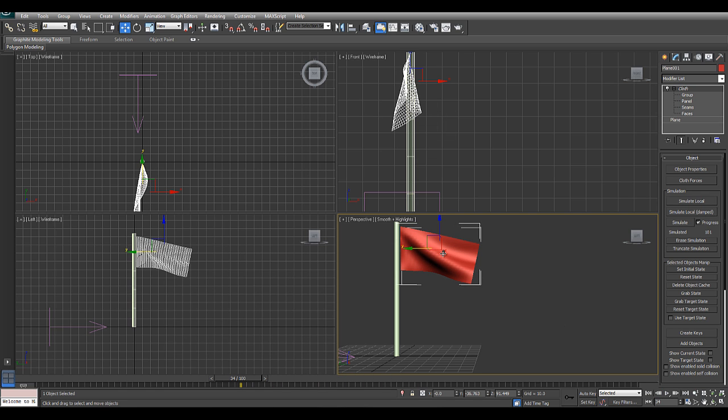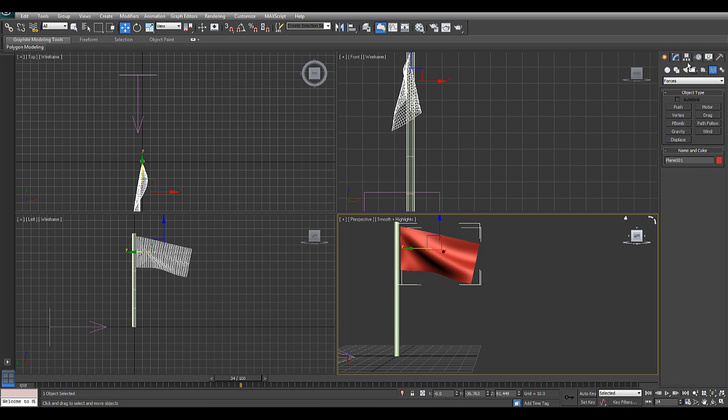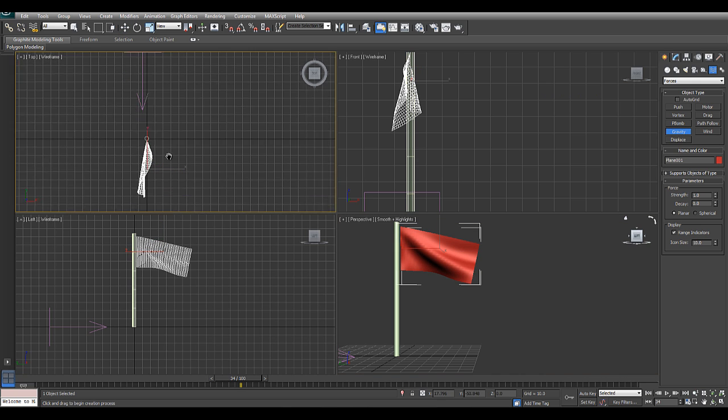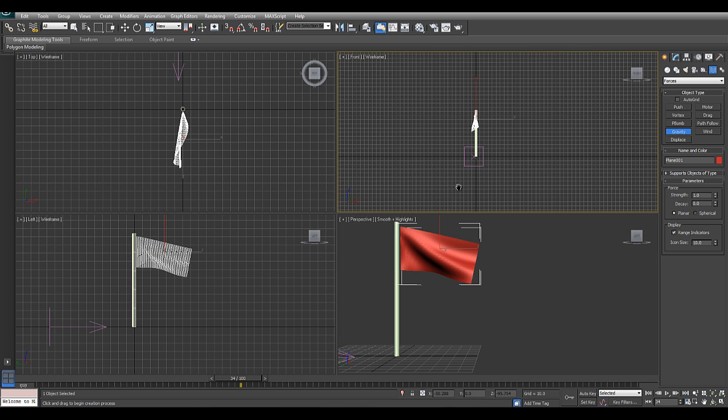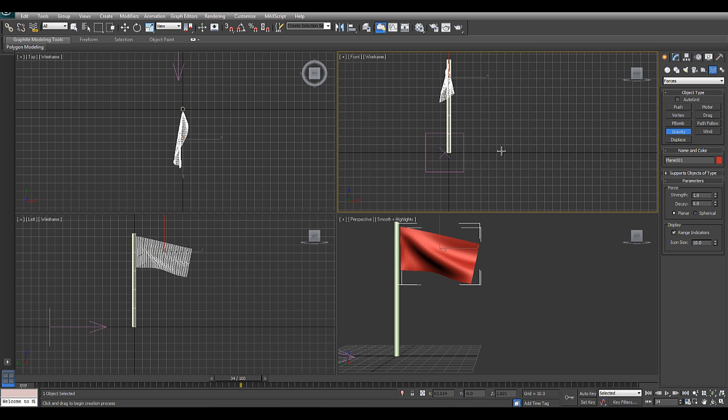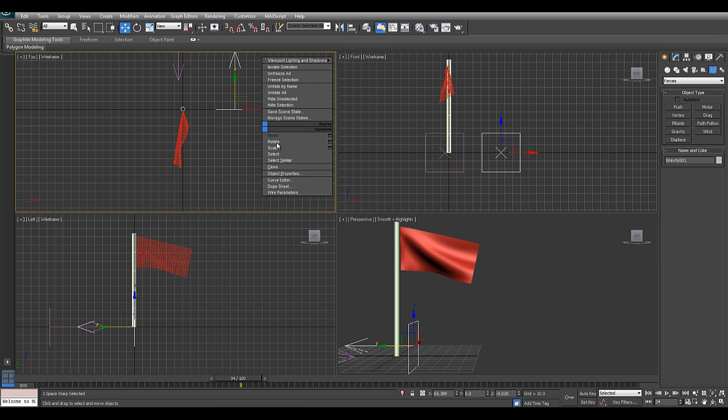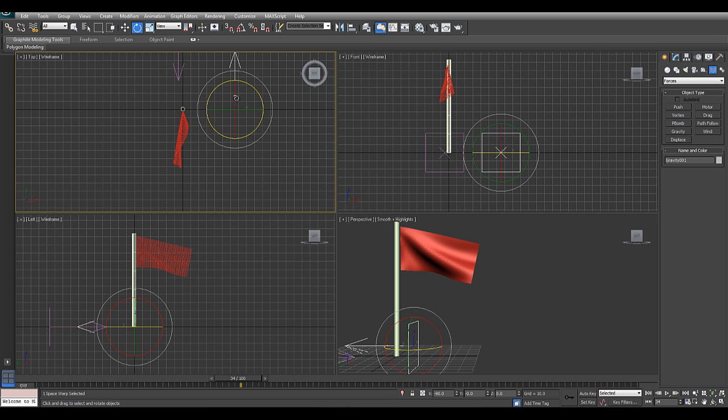Now, if this isn't taking to your liking as much, if it doesn't look as real as you want it to, you can also go back into your create tool and do space warps again, and you can put gravity. So let's go ahead and just do that. Let's put some gravity in here. So let's go ahead and modify and move that up, and we're going to turn our gravity to the ground.